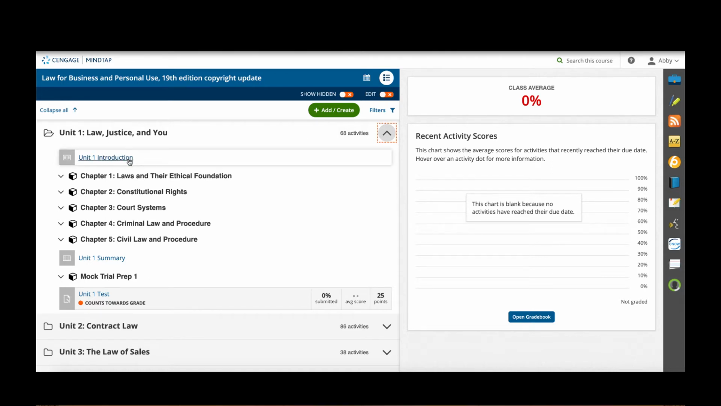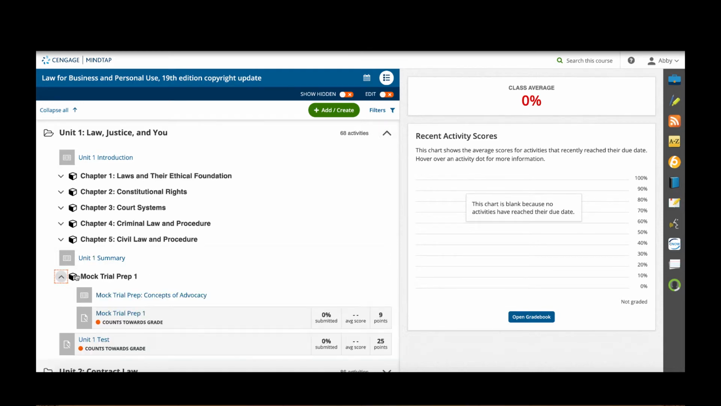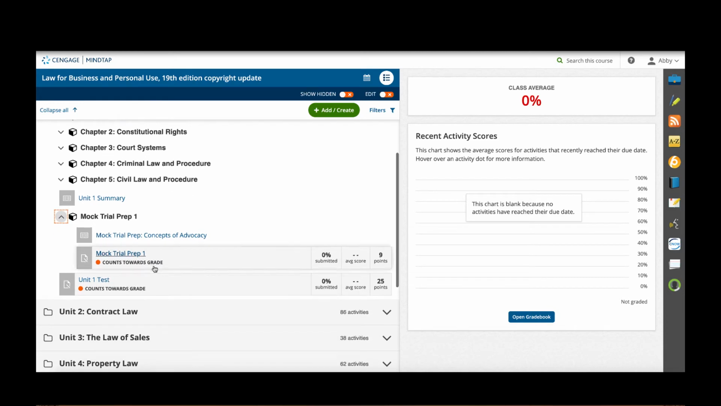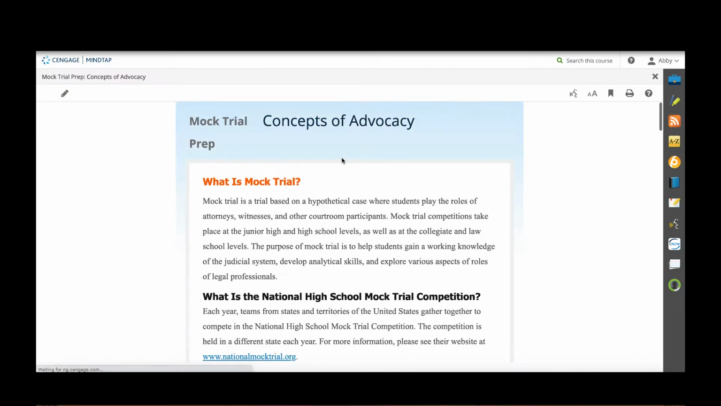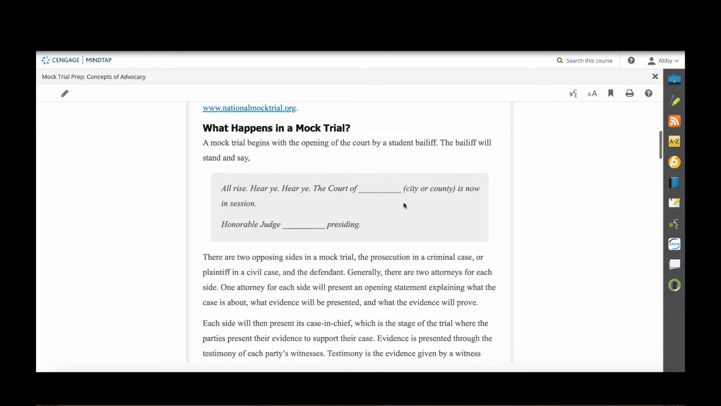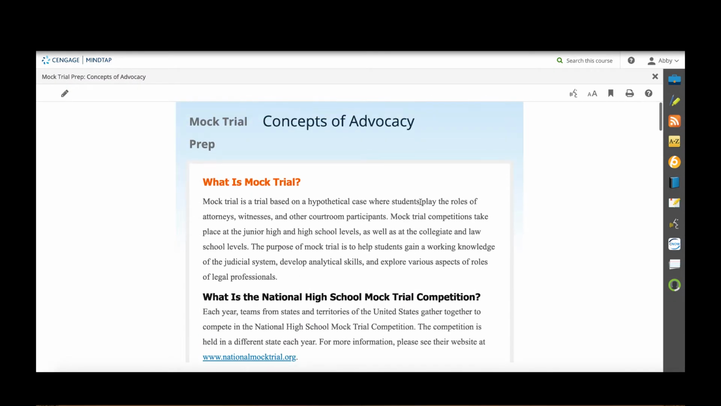Within each unit, there will be a unit reading, that's an introduction to that unit of the text, and you'll have your following chapters and then a unit summary. Every unit also ends with mock trial prep. At the end of Unit 1, there is a reading specifically about mock trial prep, and it discusses what mock trial is and how it can help students and how they can get involved in competition.